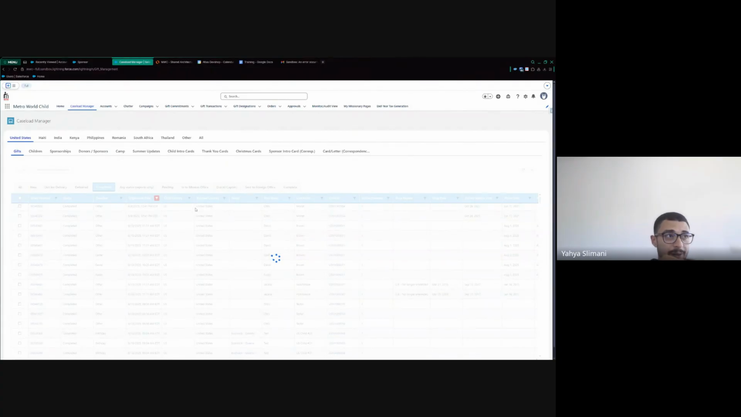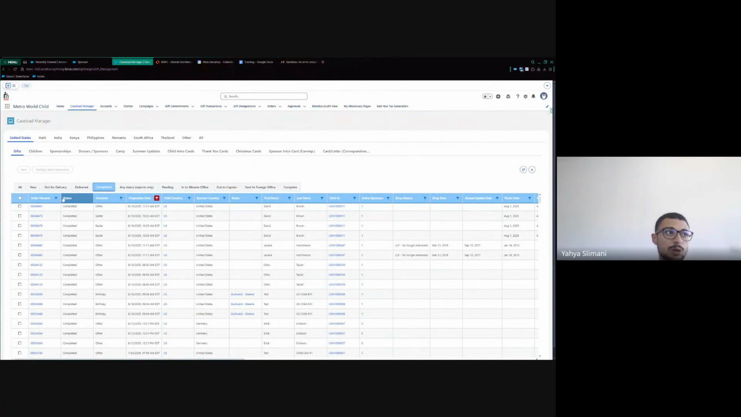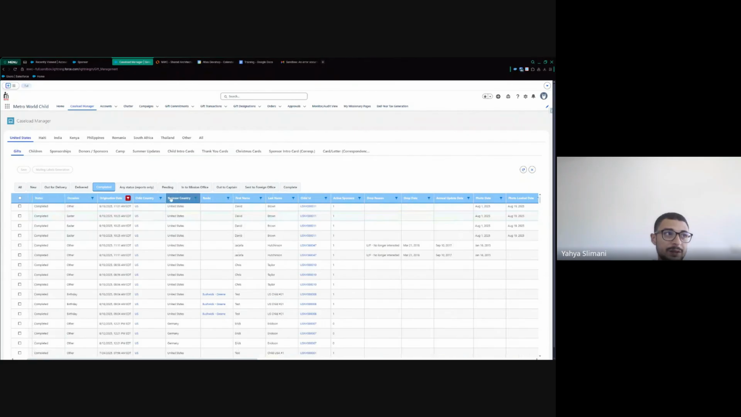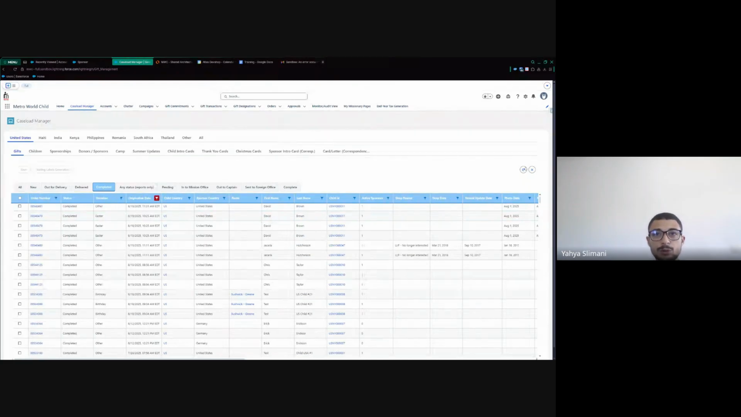We can filter by many filters as well. So in the caseload view, you can filter by two or more things. We can filter by origination date, by order number as well. And to reset the caseload view, we just click on this button right here, refresh.